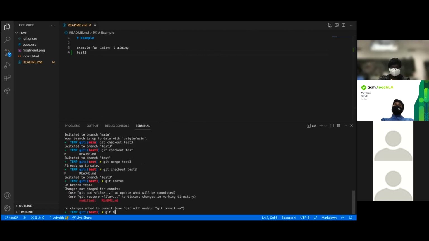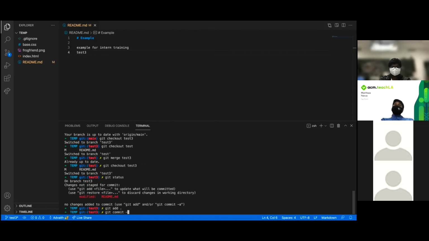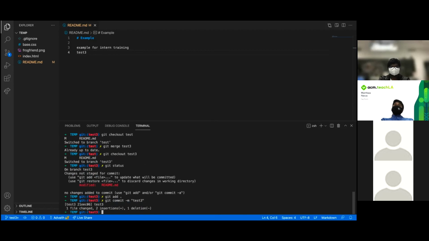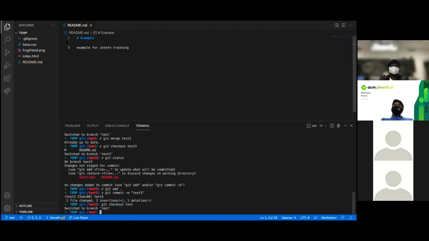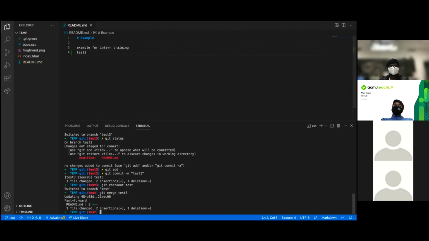So I can add, git commit -m test3. So that disappeared. So now let's merge test3 into test. So git merge test3. Now we got exactly what was on test3 onto test.